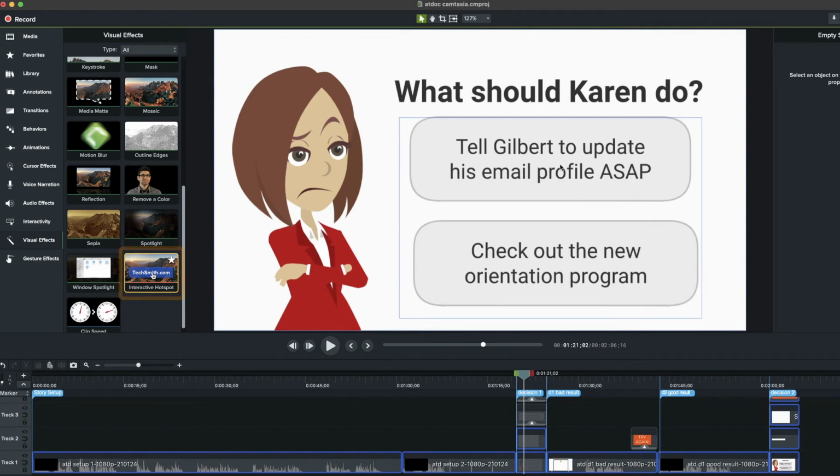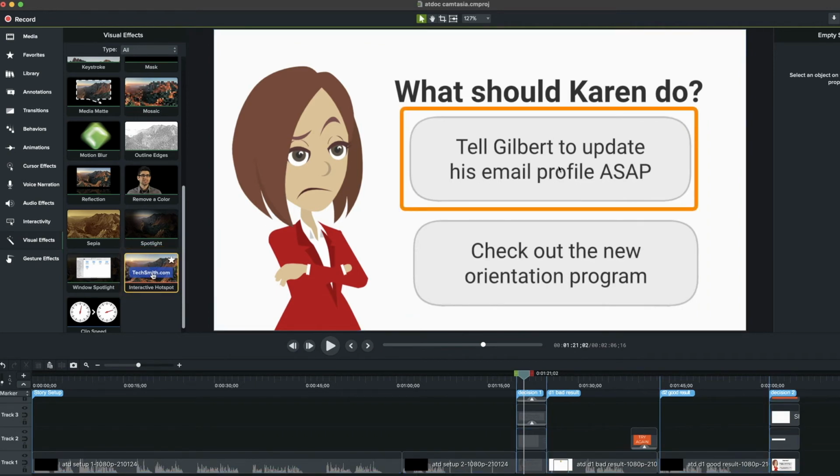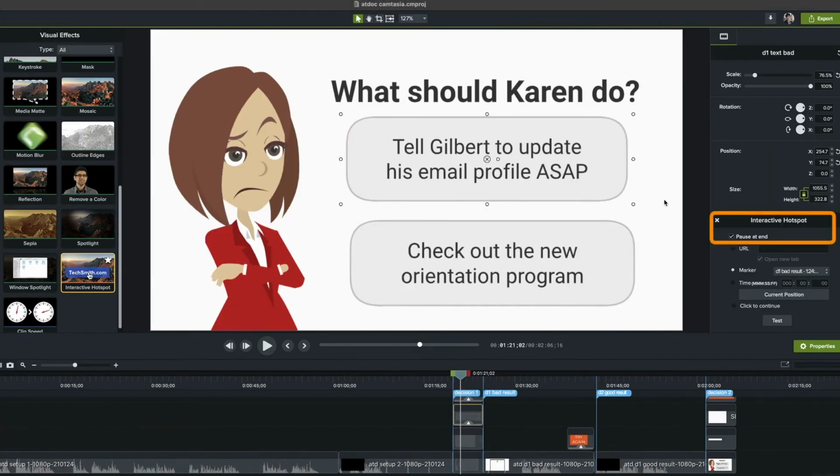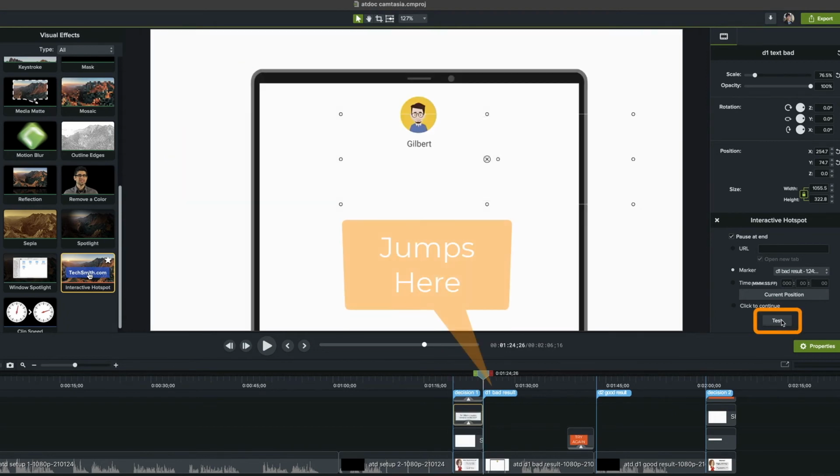Now when you select the button, you should see the Interactive Hotspot appear in its property panel. Leave Pause at End checked so the video will pause and let the player make a decision. Click Marker and select the marker you want to jump to when the button is clicked. In this case, I want to jump to the D1 bad result marker. You can click Test to make sure the playhead jumps to the correct spot, but you won't be able to see the whole thing work properly until you export the video to Screencast or with the TechSmith Smart Player.